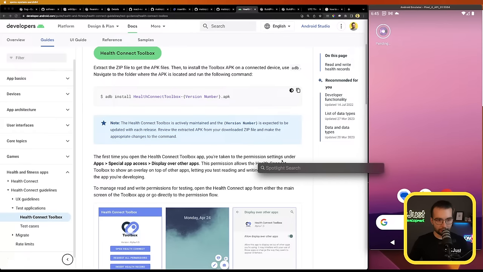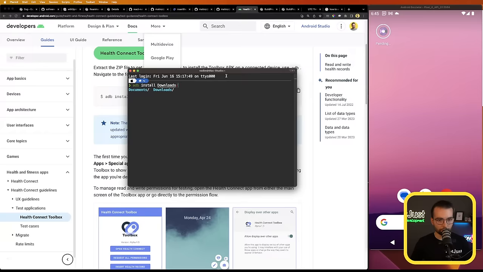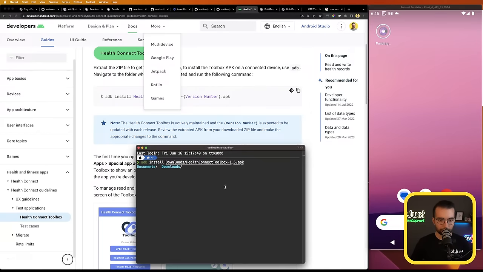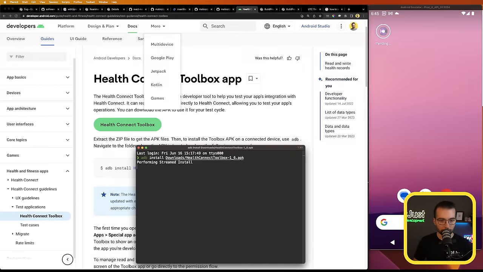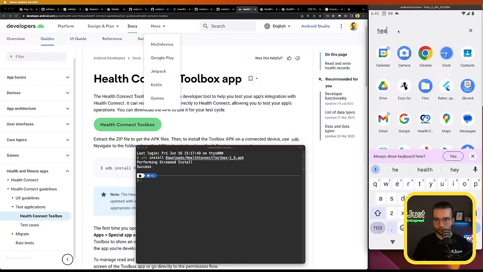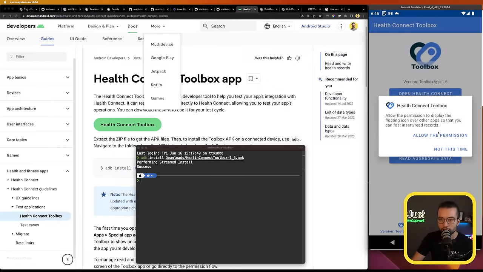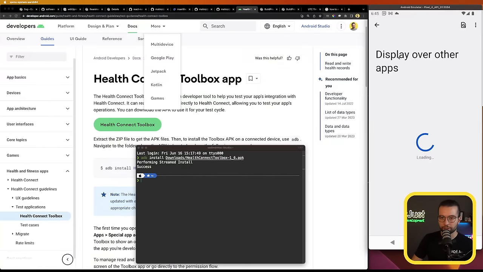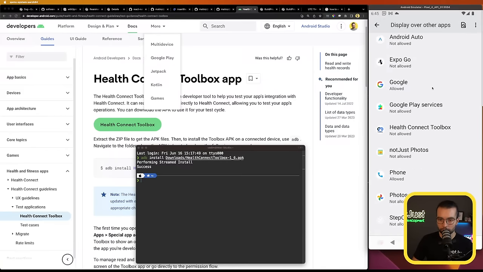Let's try it from the terminal. adb install downloads, Health. It is showing where. Oh, wait a sec. Allow the permissions. Display over applications. I don't know.